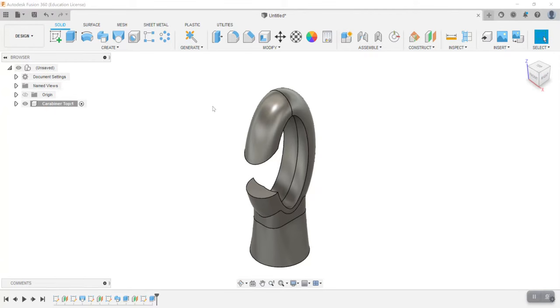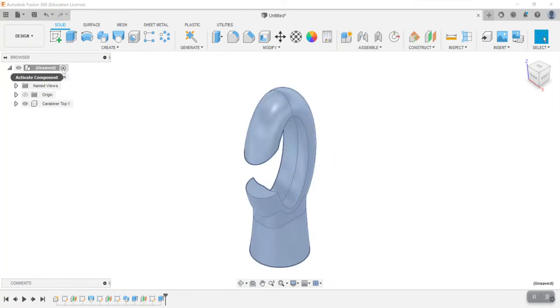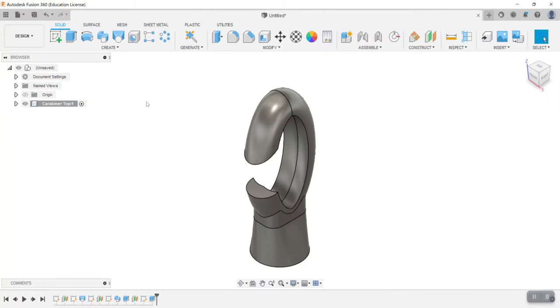If you have saved this file and are coming back to it, a lot of times when you open this back up, the top level assembly will be active. Please make sure you go down here to the Carabiner top and make sure that it has made the active component before you start doing any changes to the file to move forward. So now that we've gone through and created the majority of the body, we can start focusing on some of these details.